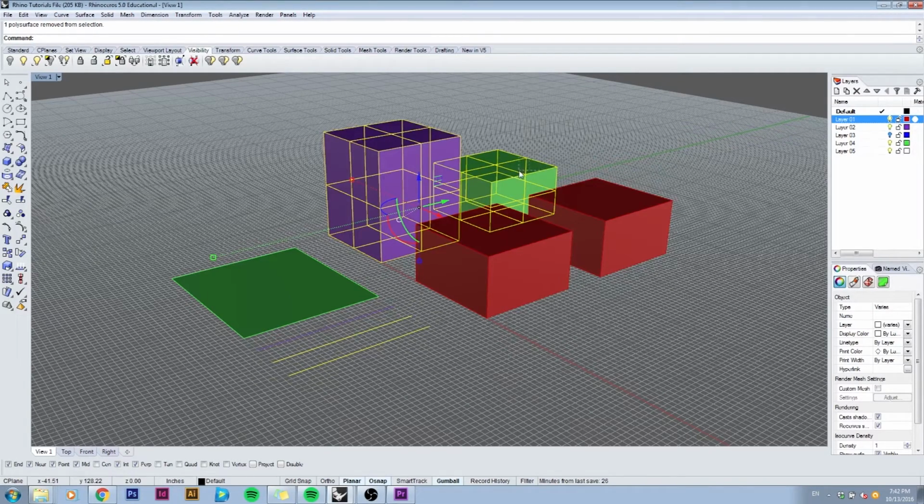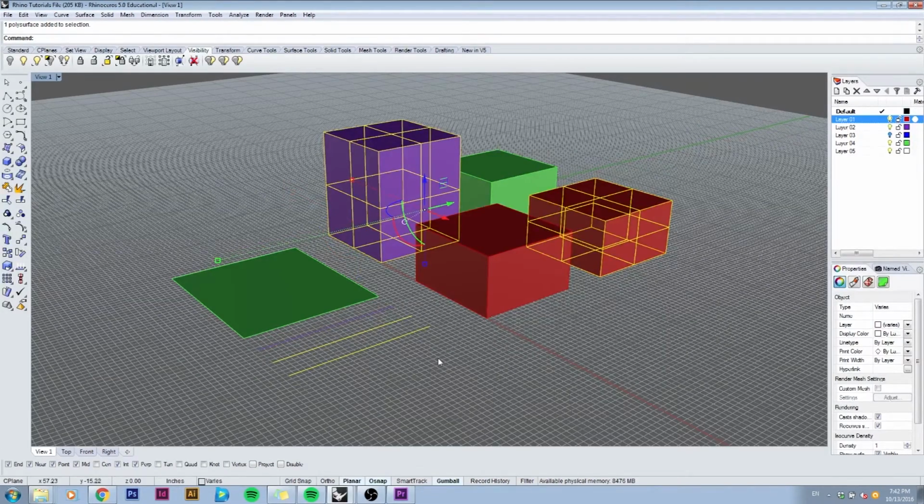So if I hold down Control, I can remove this box. If I hold down Shift, I can add this red box. If you want to group these selected objects, like the two boxes and the three curves, you can either press Ctrl-G or type in group.